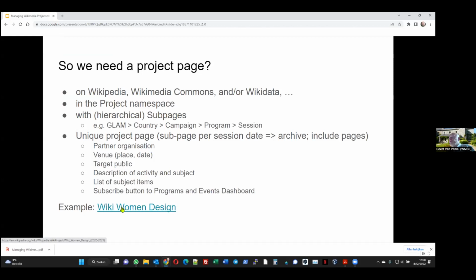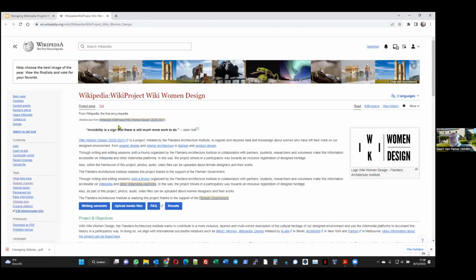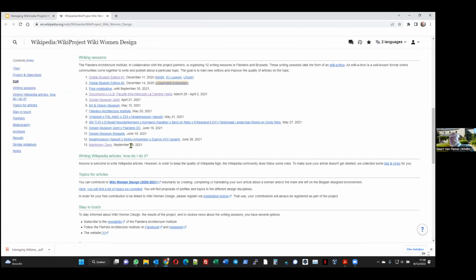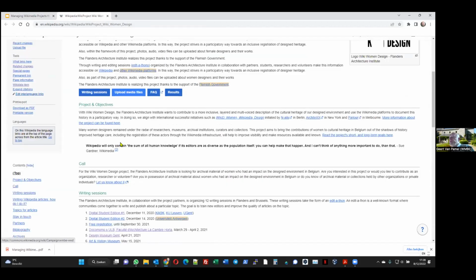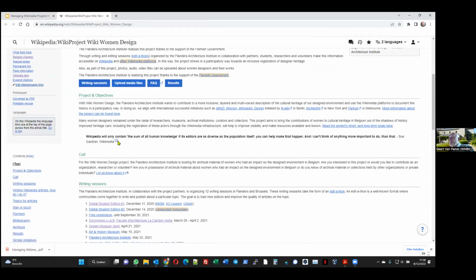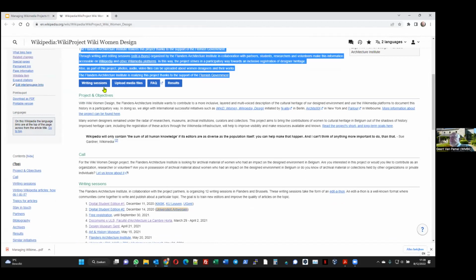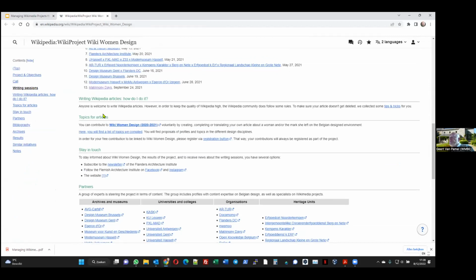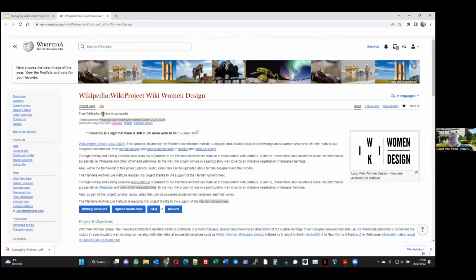Yes. So what do you describe on those pages? You describe the partners that are collaborating on the project. You can describe what your project is about, what you will do, where you do it, when, and so on.